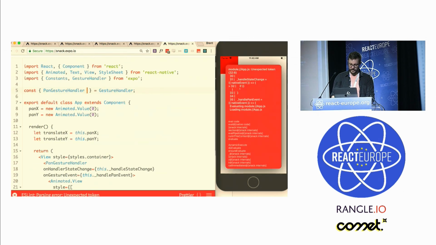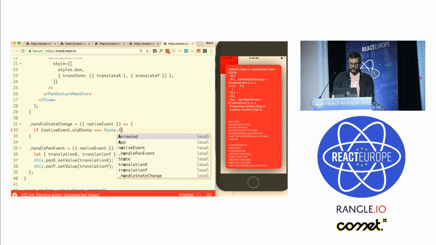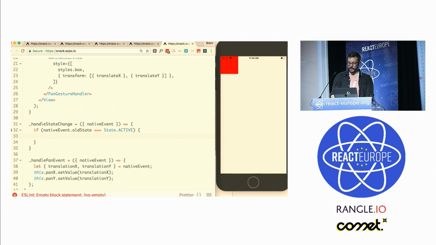We need to have access to the state object, and we can say if native event.old state. Because we really only care when you transition from active to anything. That's when we go, okay, the gesture's done. We don't care if it was canceled or whatever. We just want to store whatever the value was at that time in the offset.